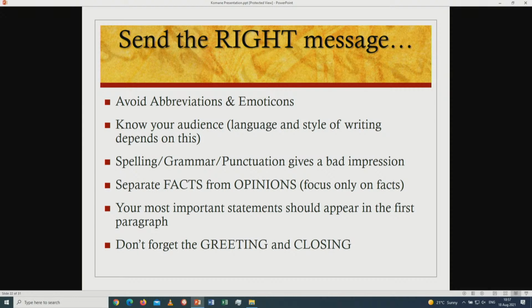Spelling, grammar, punctuation gives a bad impression. If the spelling is wrong or grammar is not right, or the punctuation marks are not used correctly, it will give a bad impression, as it will also lose the meaning of what you wanted to present. Separate facts from opinions. Focus only on facts. Remember, the email is short and it should be clear.